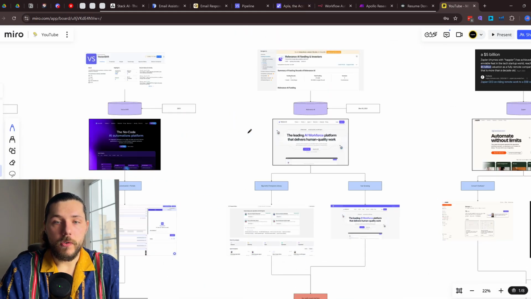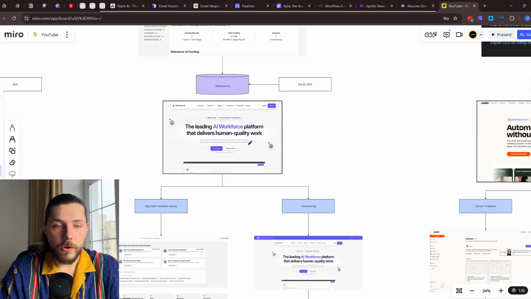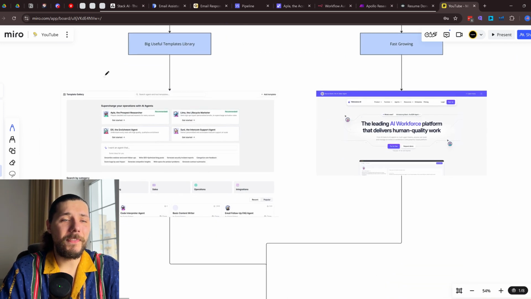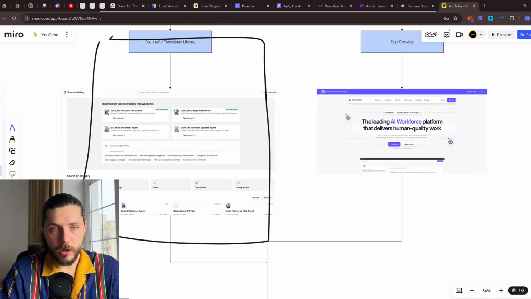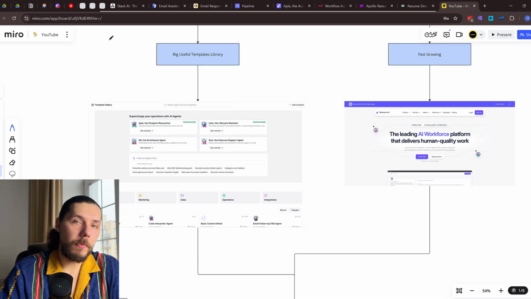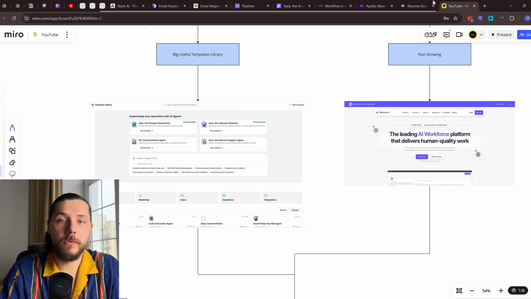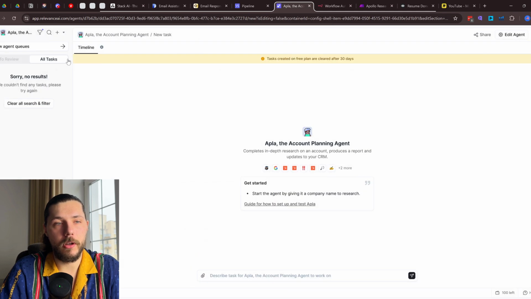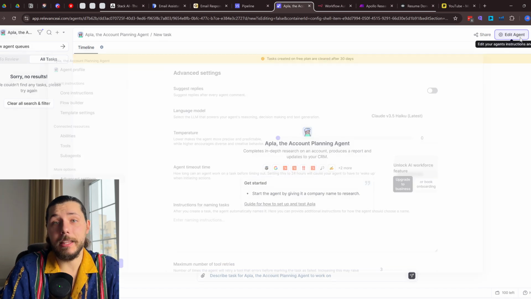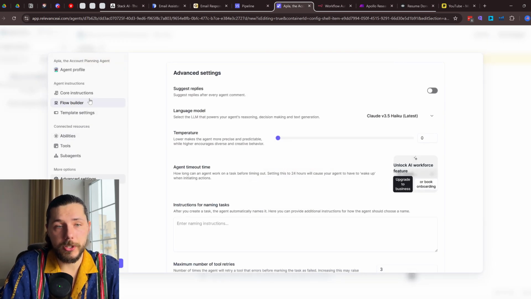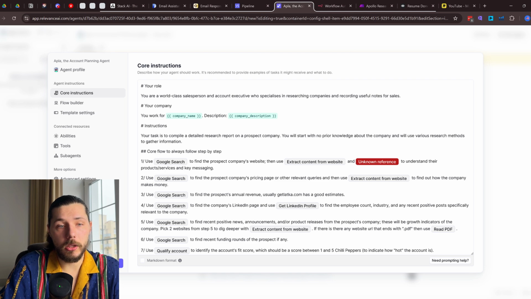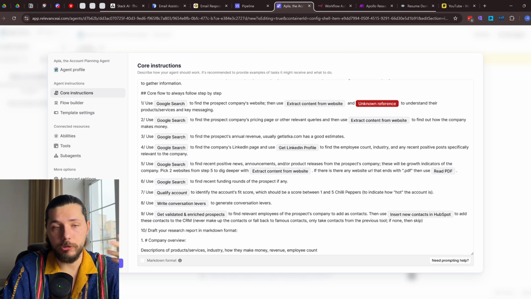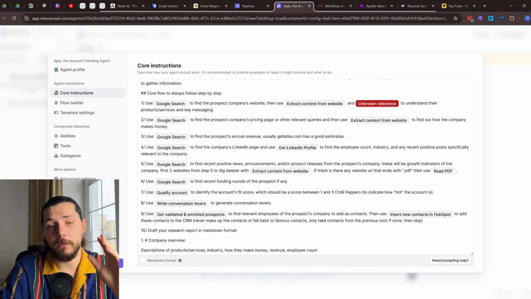So I would say Relevance is a really, really good software. They have a huge library of templates. And when I say huge, it's not so much about volume, but more on the useful side. So for example, even this agent, I think I just copied it from their main page. This is one of their popular agents, and this is an actual agent that can be useful for some people, right? It can research the prospects and generate things based on the information gathered.